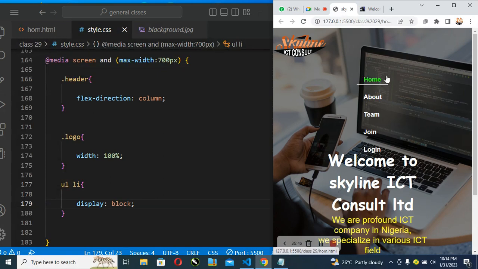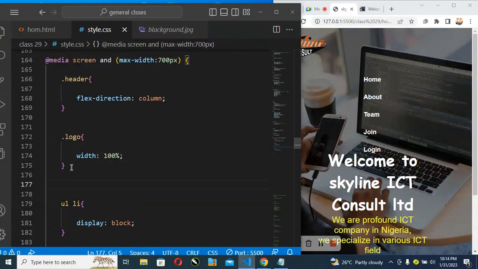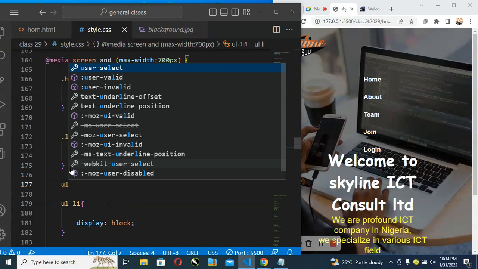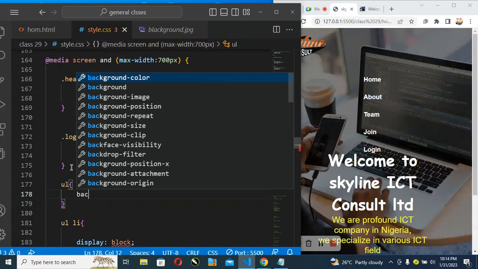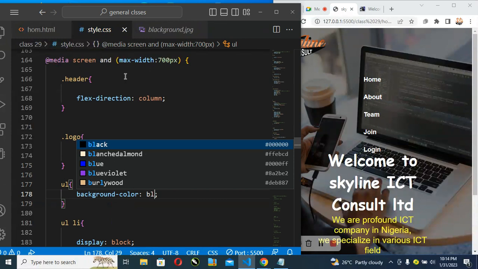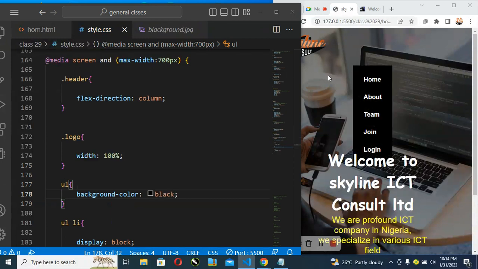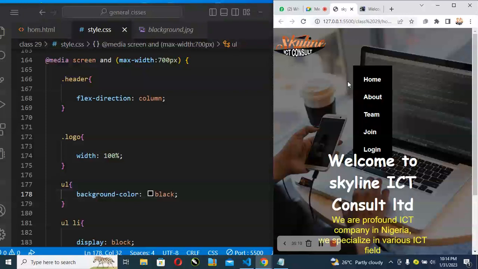Let me just add a background here so that we can see. I'm just trying to add a background in our UI. I will remove the background later, but I want to use it for some experiment. Let's add a black background and see. So let's just try.